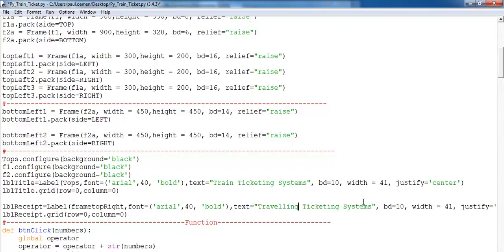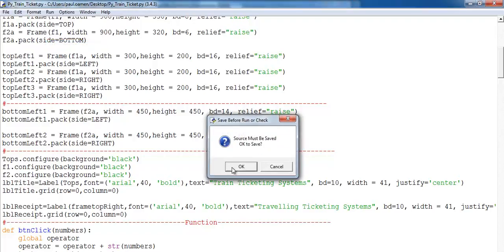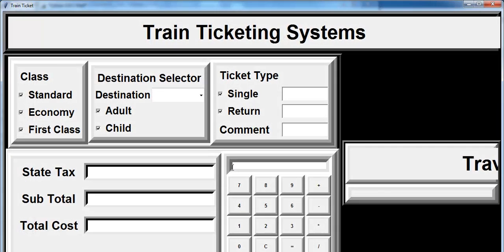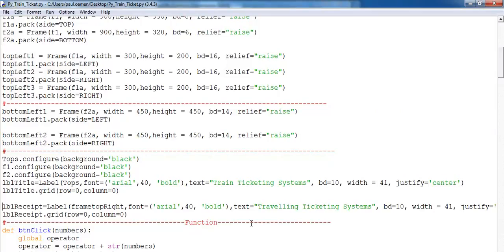Traveling ticketing system, or maybe something like that. Okay, let's see how that will look, and if there's any amendment required, we'll just take care of that. Alright, that is it there, but it seems to be too big. Maybe let's settle for about 14.